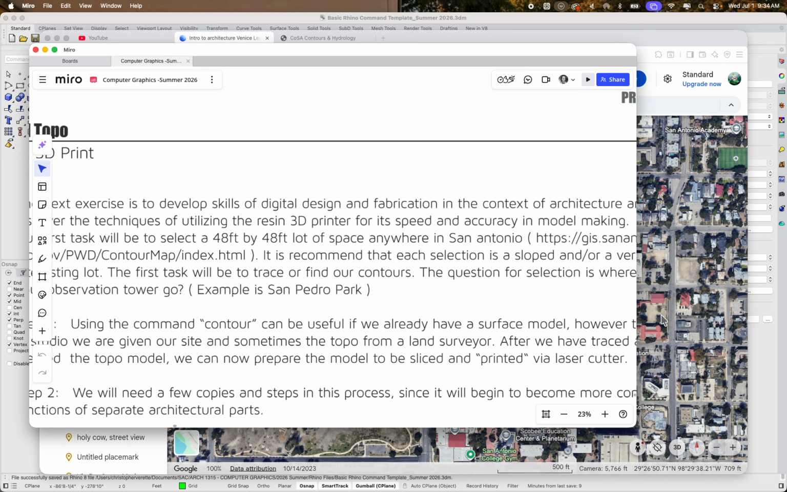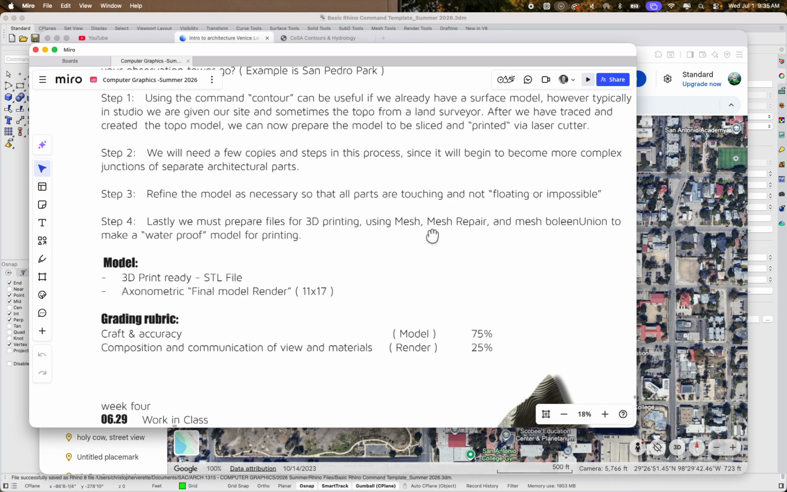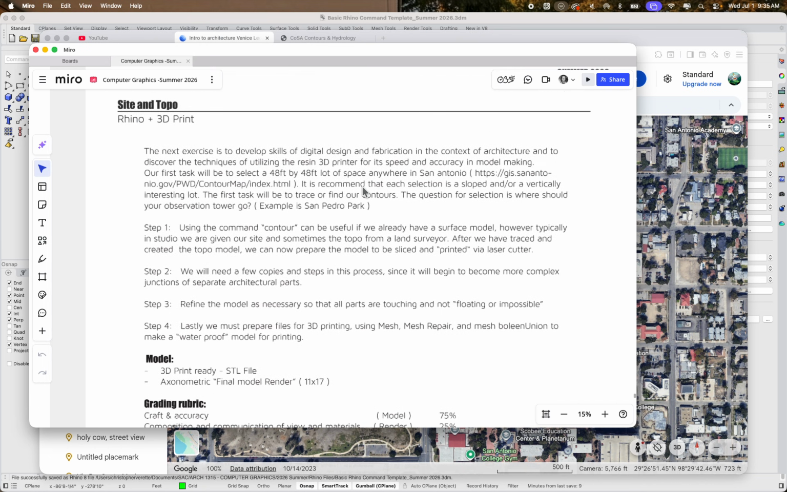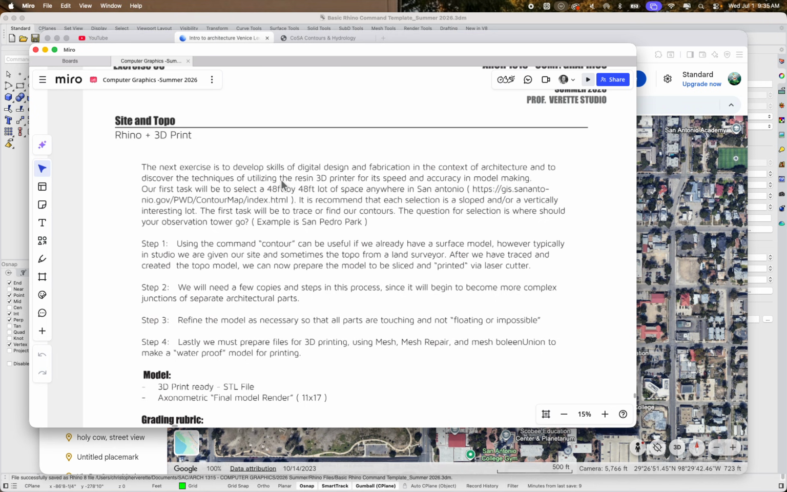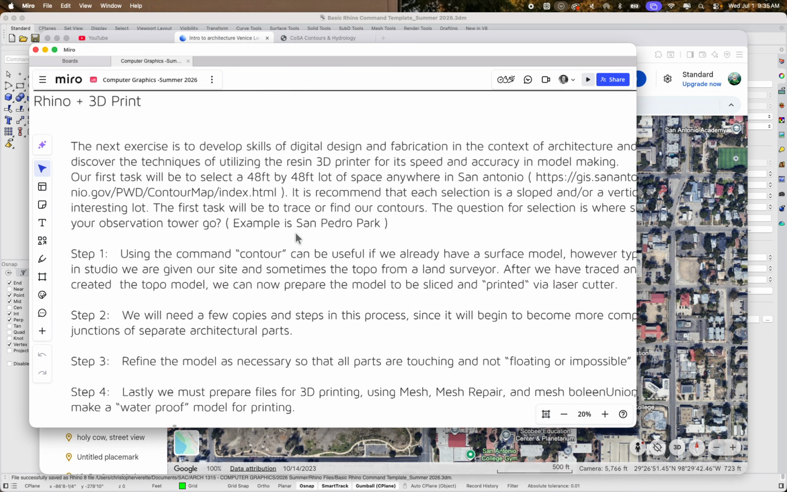And you can actually even pick the same spot if you essentially want to follow along with me today. Totally fine. I'm not grading for the spot that you picked, but it is kind of interesting. So we do need a 48 by 48, and I actually put this HTML in there as well, the website. The first task will basically be trace and find our contours. The question for selection is, where should your observation tower go? And of course the example today is from San Pedro Springs Park.